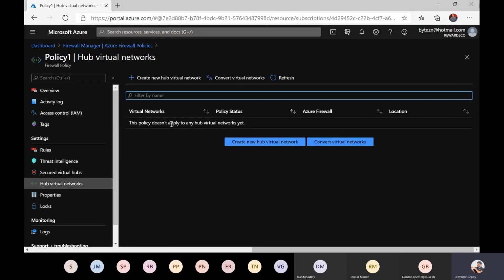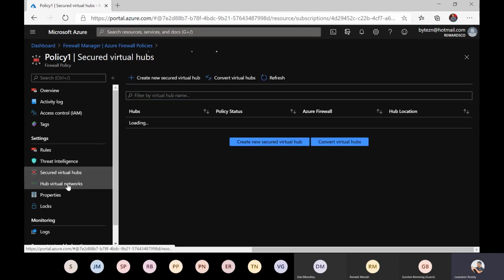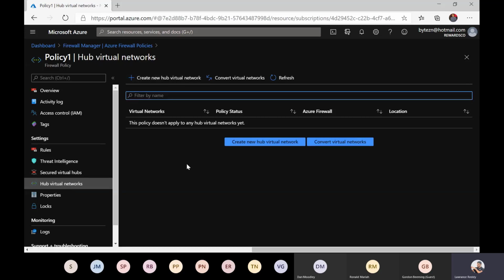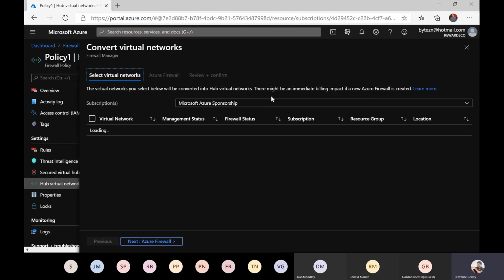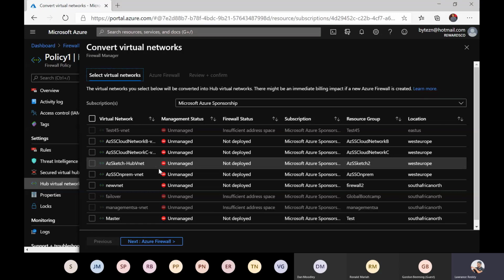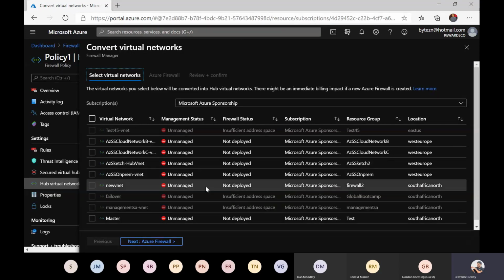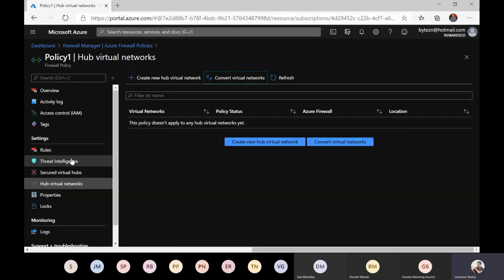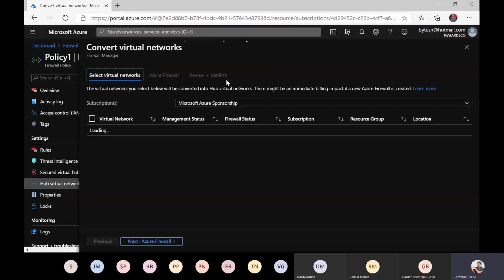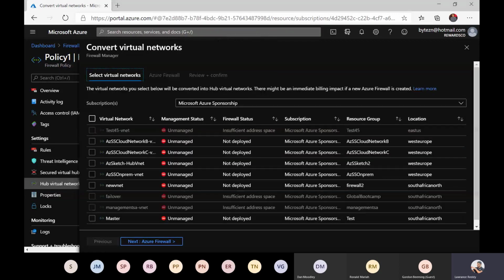You also have the option, I think, Frederick, this is useful for you. You don't need to have a secure hub for it to be managed by the firewall manager. What you'd need to have is a virtual network gateway connected to a firewall, and you can convert that to a managed virtual network. Right. So you don't need to have a virtual WAN hub to have firewall manager manage it. You can convert an existing transit gateway to that. So that's very useful.